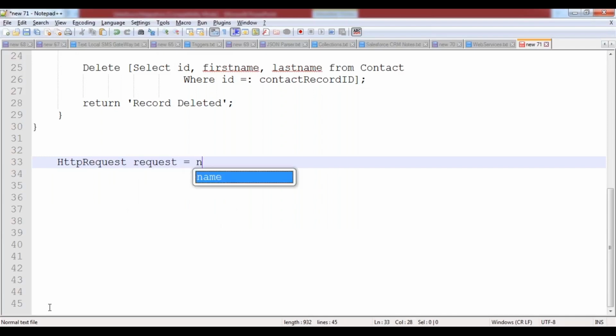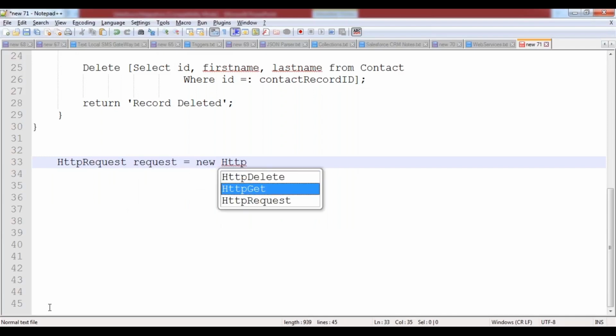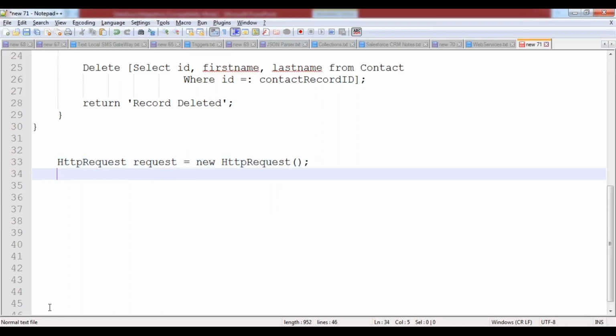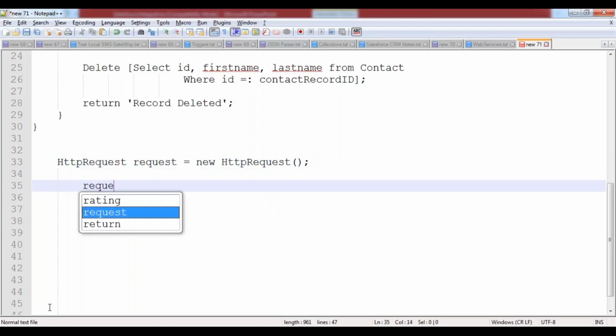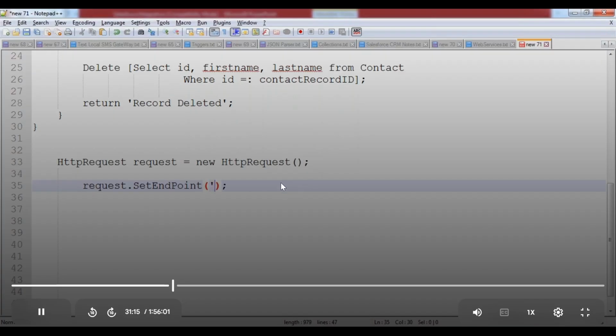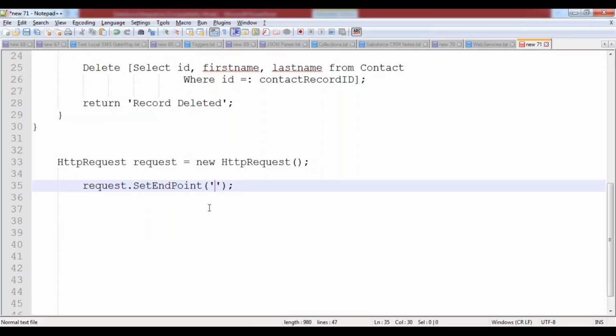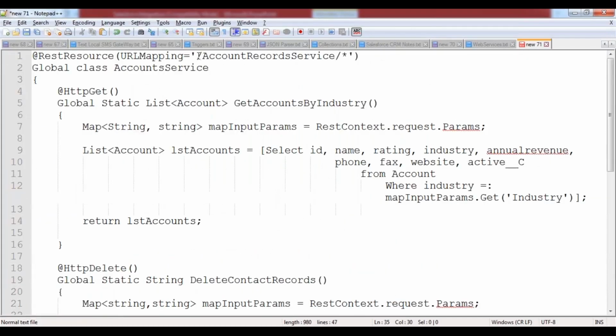I'm indicating request equals new HTTP request class. And then we can specify request dot set endpoint. That means to which server, nothing but to which web service you would like to invoke. Specify the web service name. So what is my web service right now over here? This is my web service.